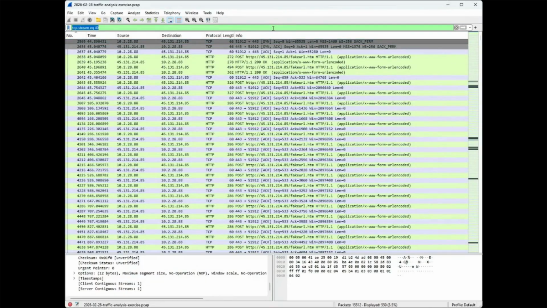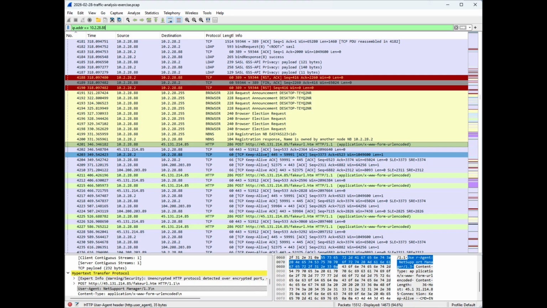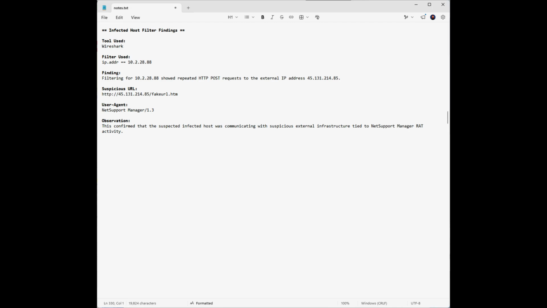Once I identified 10.2.28.88 as the suspected infected host, I filtered the traffic for that IP address. This showed repeated POST requests to 45.131.214.85 and the user agent NetSupport Manager 1.3, which supported the NetSupport RAT finding.